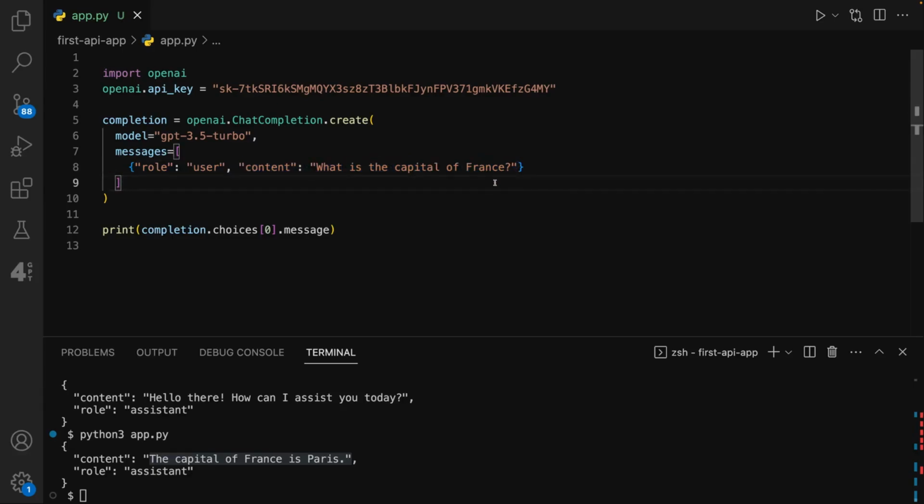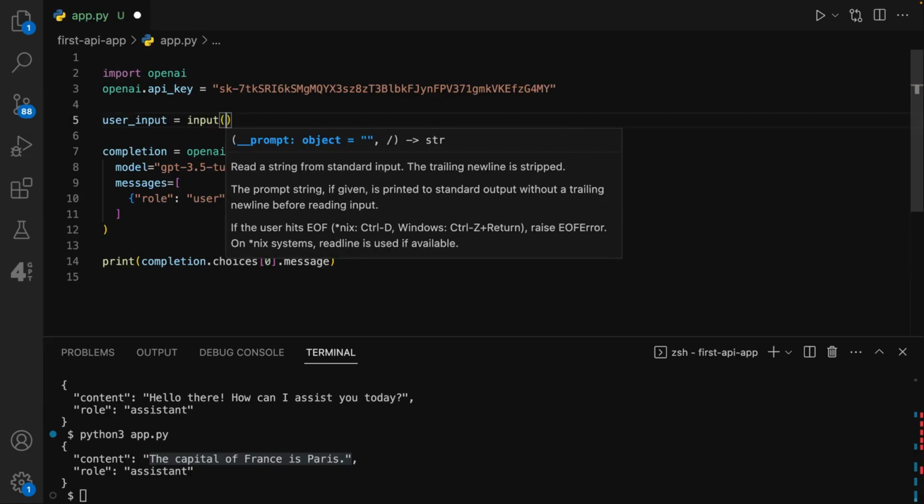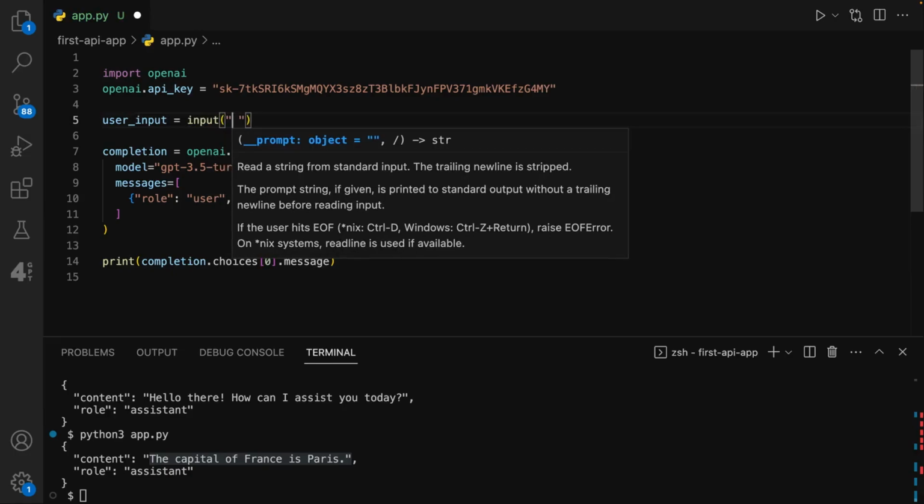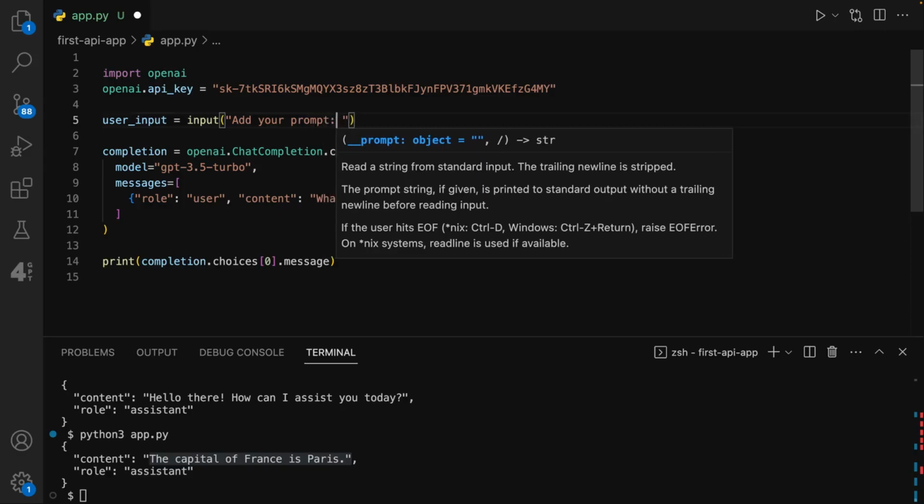Now to make this a bit more interactive, instead of hard coding the user input, we can just add a dedicated variable for this user input that allows the user to directly ask the question or write down the instruction in the terminal. For this, we'll just create a user input variable and set it equal to input. Input here is a Python function, a predefined Python function, which could just say add your prompt in here.